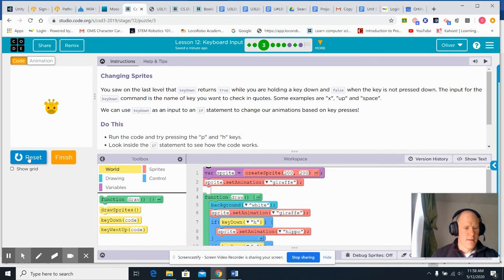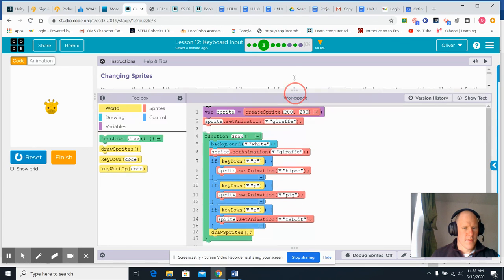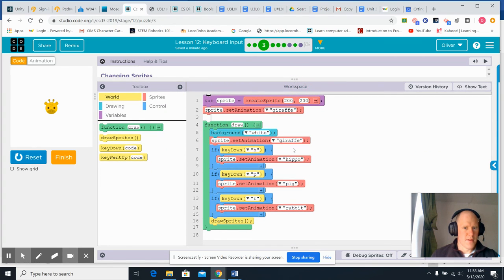So now you know. Good thing I waited till the end of the lesson, huh? Okay, it's all by itself. It's not in an if statement. It just goes rabbit, pig, hippo, but it always goes back to giraffe.